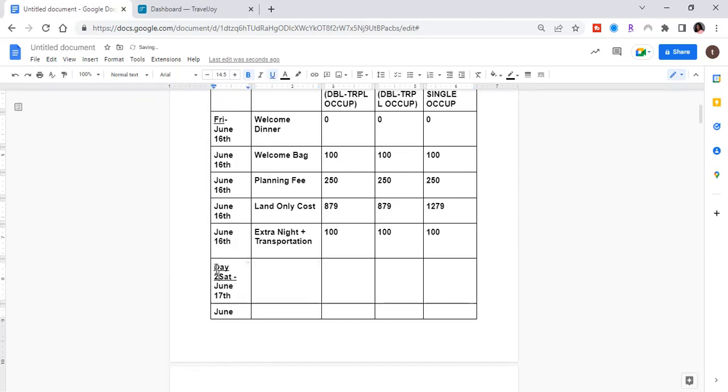Day 2, Saturday. Okay. Cape Town city tour. The price is $0. Already included in the price.